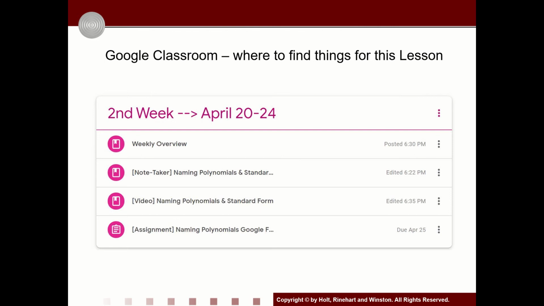So when you go to Google Classroom and you click on the classwork tab, you have those topics, categories, and now you should be seeing a topic for second week, which is April 20th through the 24th. So listed under that topic are the different things we need to do during the week. What you see on the screen right now is just the things that you need for this lesson. There are more things there. I just snipped what we need here so that you know.